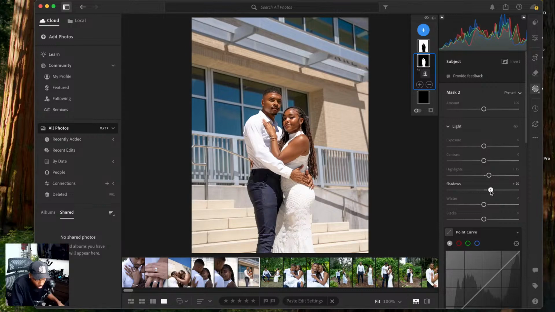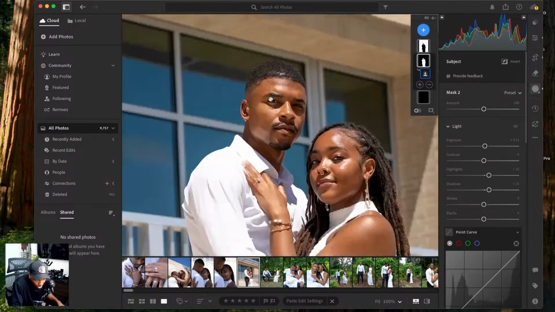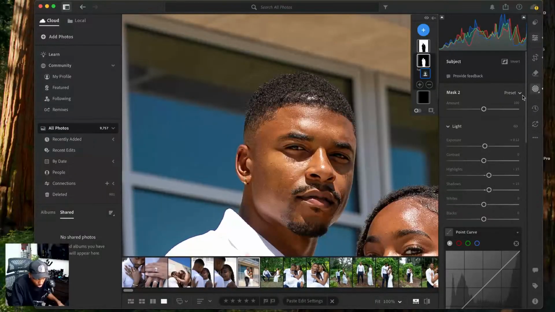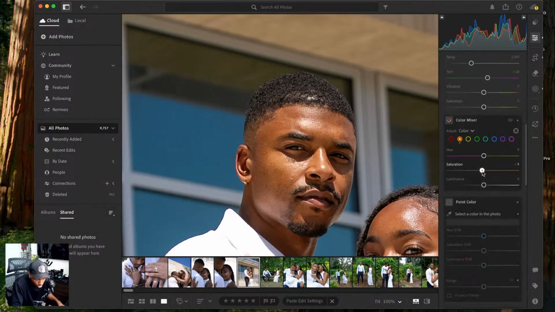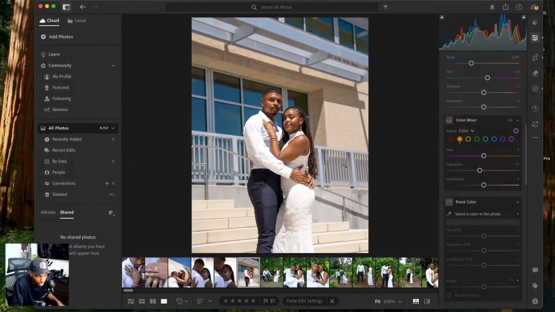There you go. I'm going down on the shadows again, up on the exposure a little bit. And now I see some colors I don't really like, but it's okay. We'll bring it back. Let's see what it looks like. Double click. Bring down the saturation. There we go. Boom. That looks very nice and real. I like that. Now we're going to add some color back to that background.